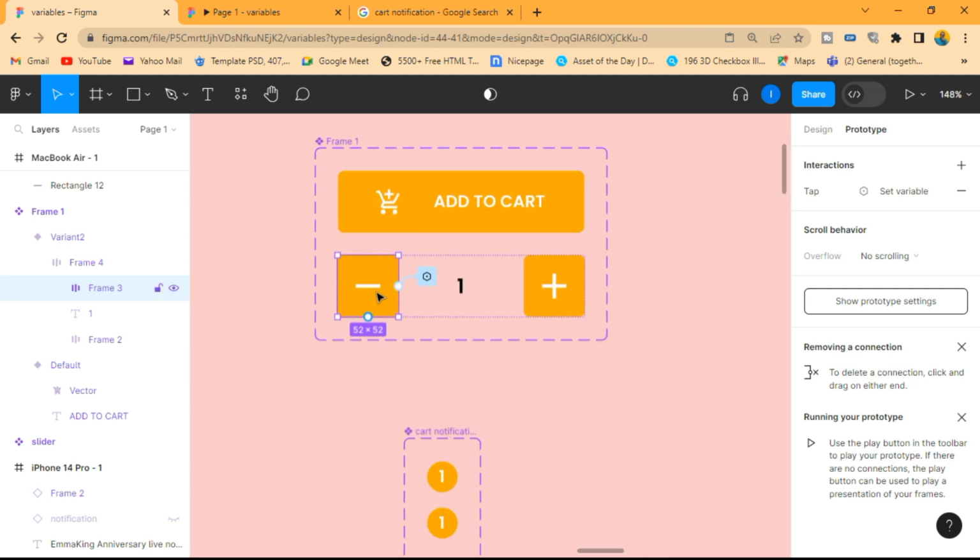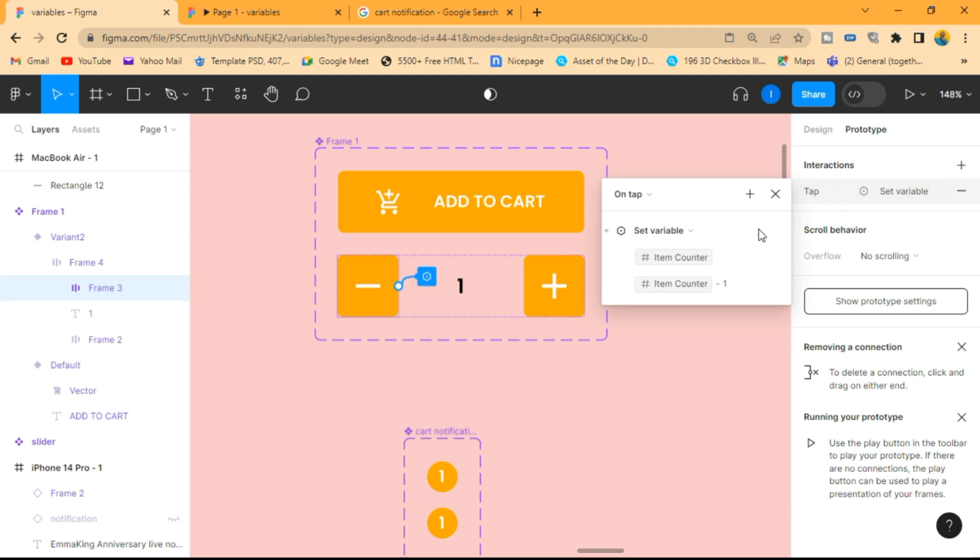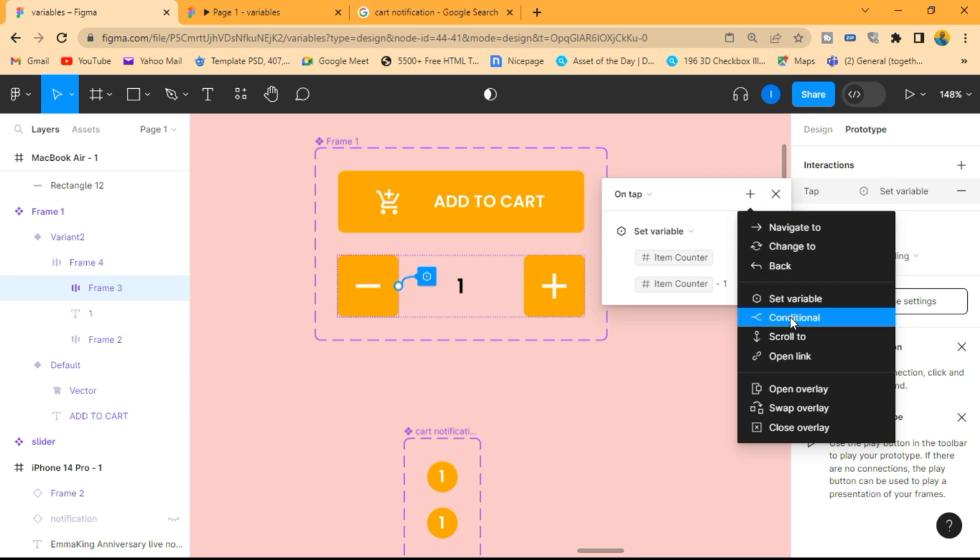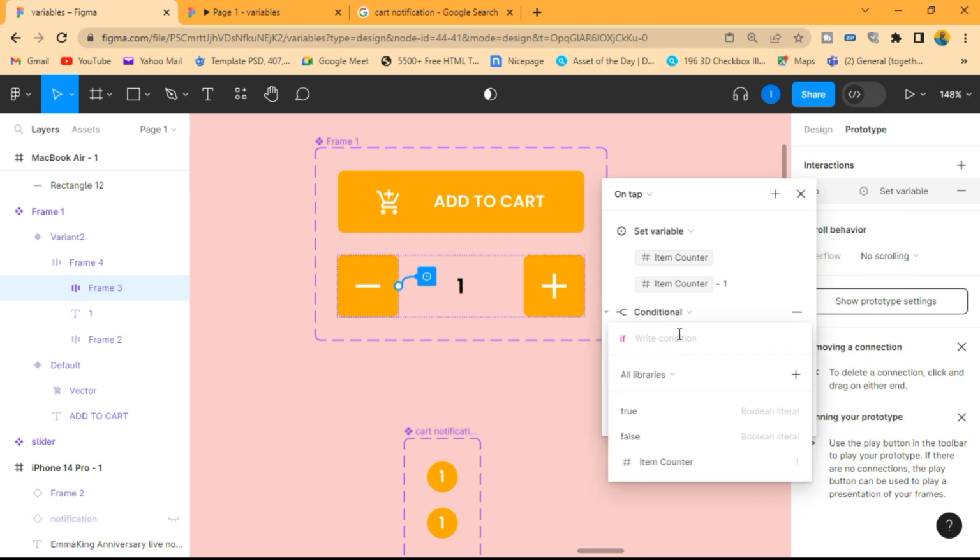So let's go to where we actually have the subtract. So now we're going to set a condition, and that is what we're going to use to simplify everything. So let's click plus to add a condition below that. So now the condition we want to make sure is that it will only subtract by 1 as long as the value is greater than 1. So when it reaches 1, there will be no more subtraction. So we're going to type if item counter, which we set, is greater than 1.